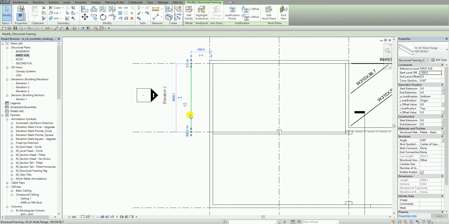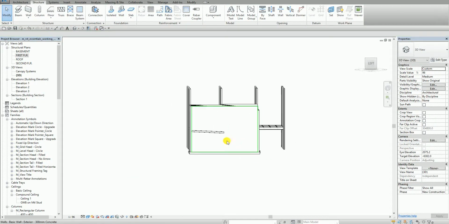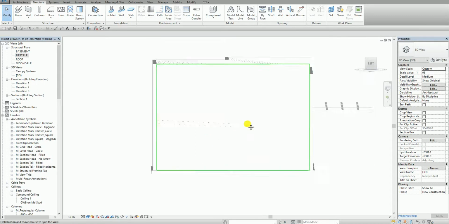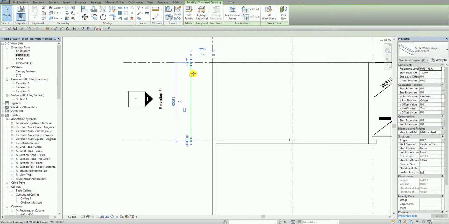In 3D view it looks like this. Where is that? This one, right? So it moves down minus 300. Going back to my first floor, I click again on this one, and I'm going to lower it also by minus 300. There you go. So you can use this option to lower down your beam.